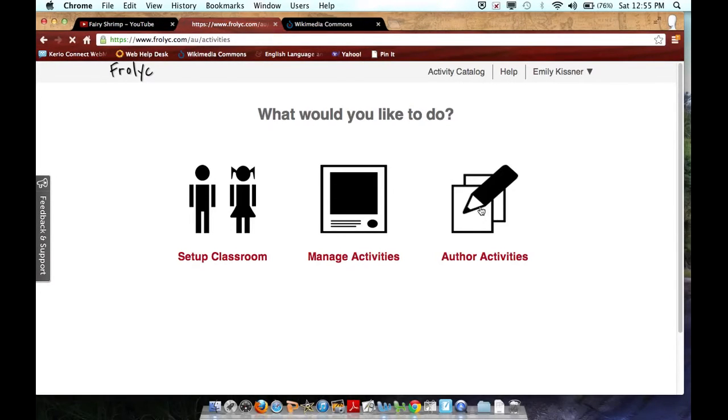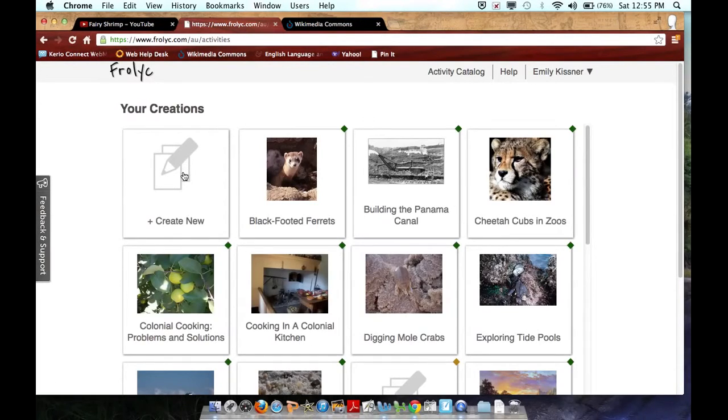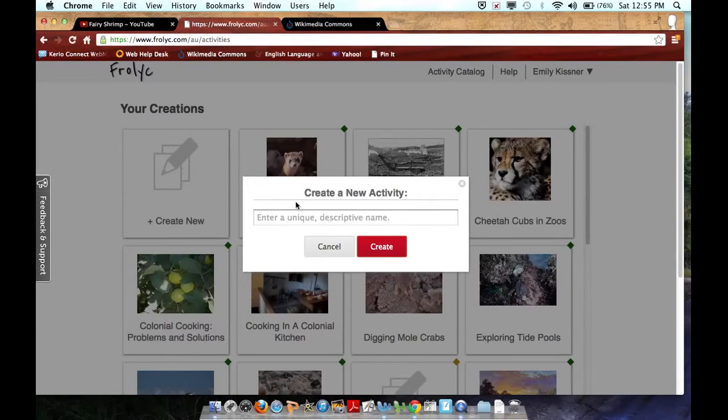So once I click on it, it will take me to the screen that shows me all of the activities that I've created up to this point. And I'm just going to click right here on Create New. And then I have to come up with a name for my new activity.